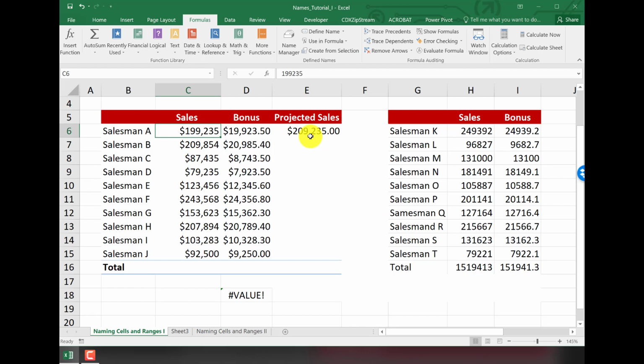Okay, so that's how we use the sales. Of course, you can always aggregate it by saying, hey, I want you to sum the values that are in that entire range, and now it'll say, okay, this is the sum of my sales.